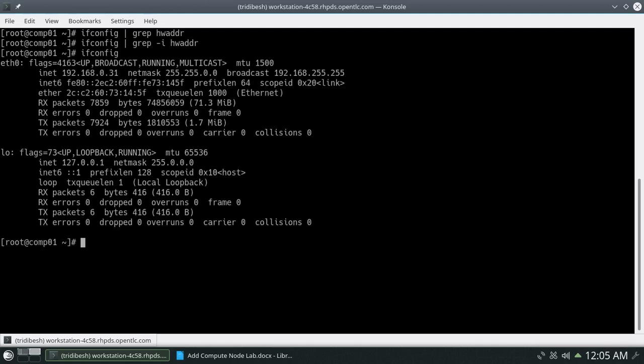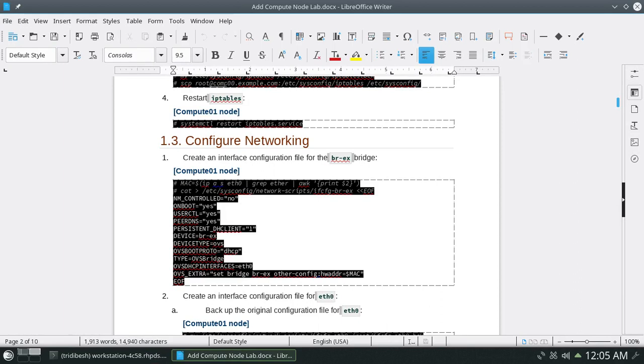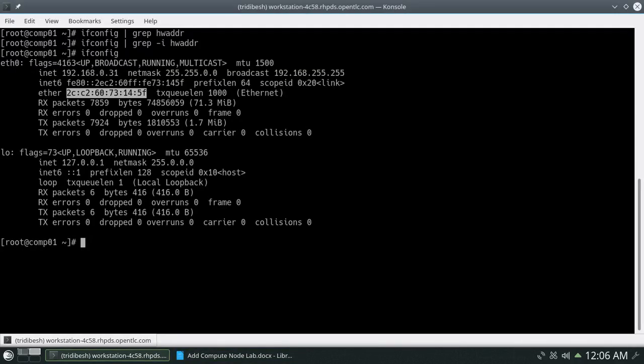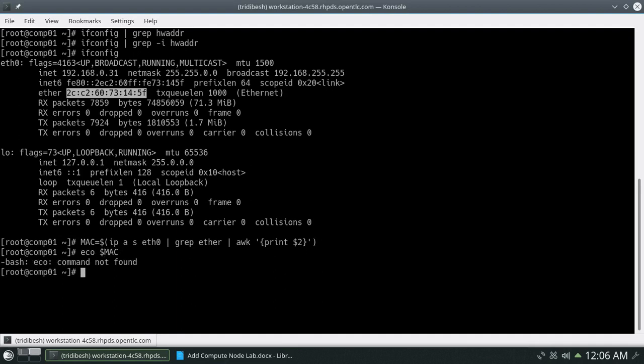So okay, this is our hardware address. Keep a note of your MAC address as a hardware address so that you can use that inside your configuration file, or else you can use this command to save it in a variable and then use that. Now if you want to see, echo $mac, you will be seeing the hardware address.